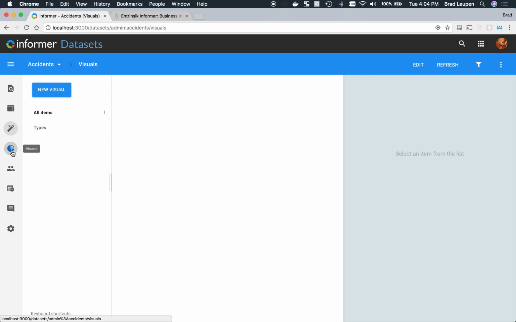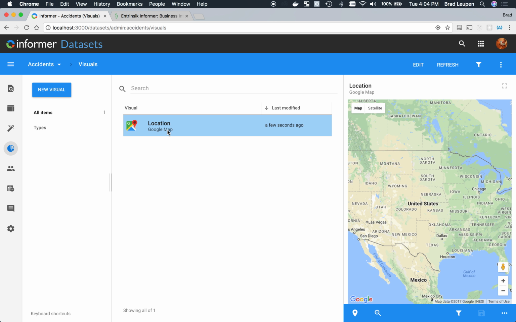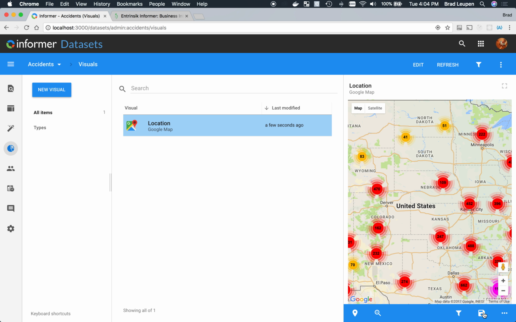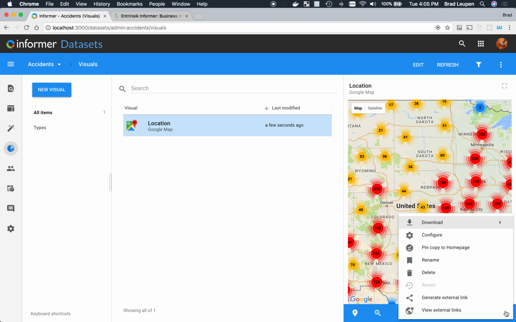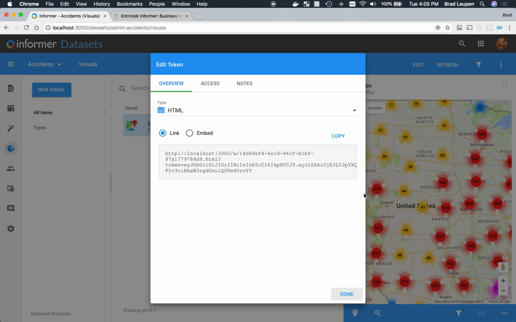So if we go down to this visuals tab here, you can see all the different saved visuals that we made. So we just saved this one location map, and you can customize that and zoom in and save it out. And any of these visuals that you make, you can generate an external link. So once you've made these, you can begin sharing them with different users or embedding your content within an intranet page or another application.